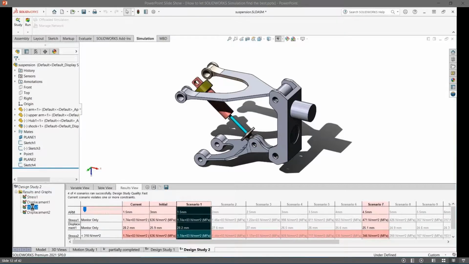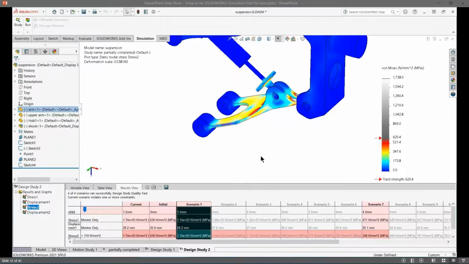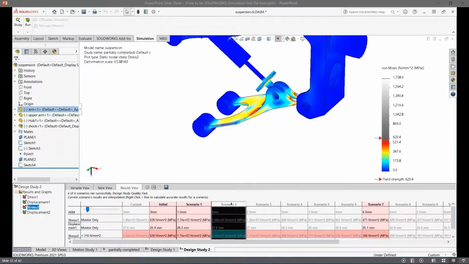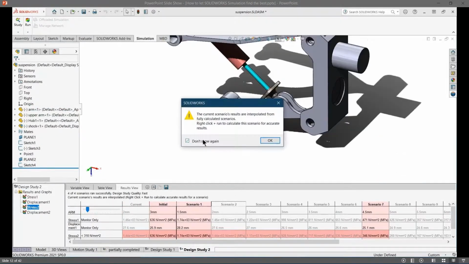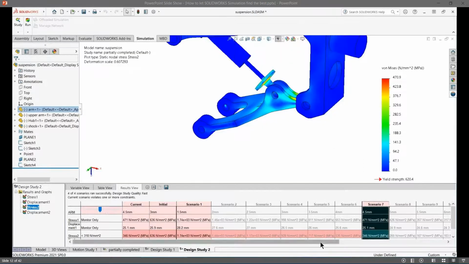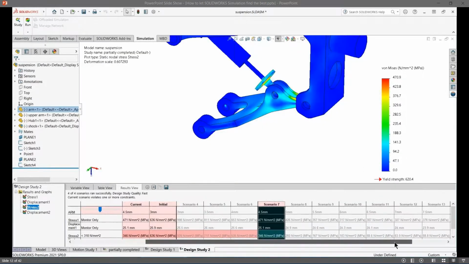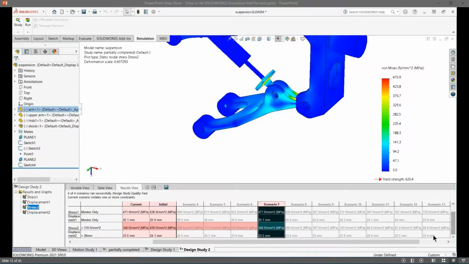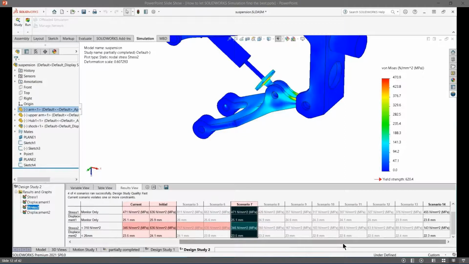And you see the red columns. The red columns show me that those are outside my constraints with regards to stress, right? So the stress is too high. So I know, from 1 to 7, that I'm over my stresses, but the columns in gray haven't been run. They're just there as extrapolated values.